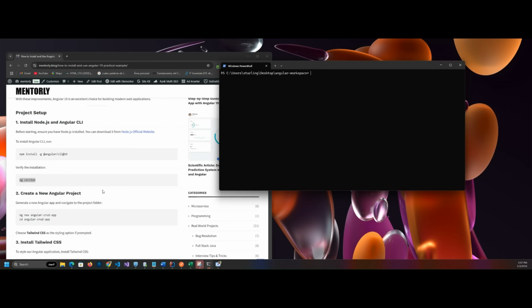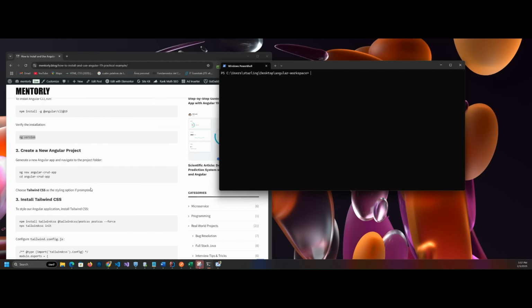Then we need to create our application. In this case, we can create the application, for example, with this command: ng new angular-crud-app.